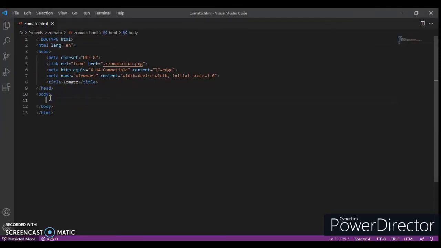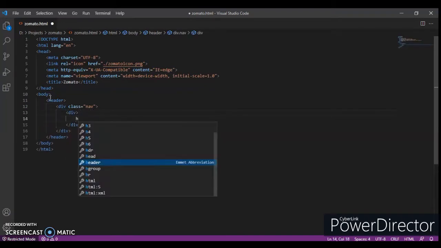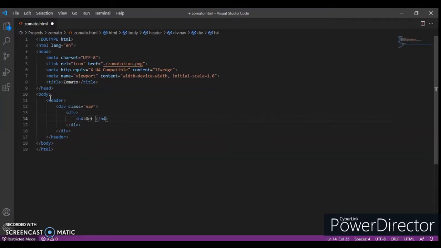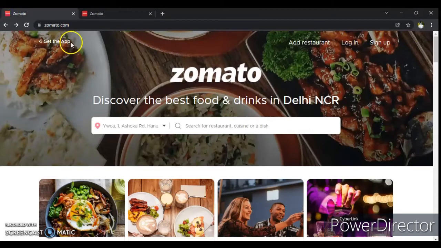First we create a header tag. Now a div with class name nav. So we are just creating the navigation here. So another div we will create here, and an h4 heading. Write down get the app. This is just like this one, get the app. So now we're going to create this navigation. So I refresh this page and it's here.